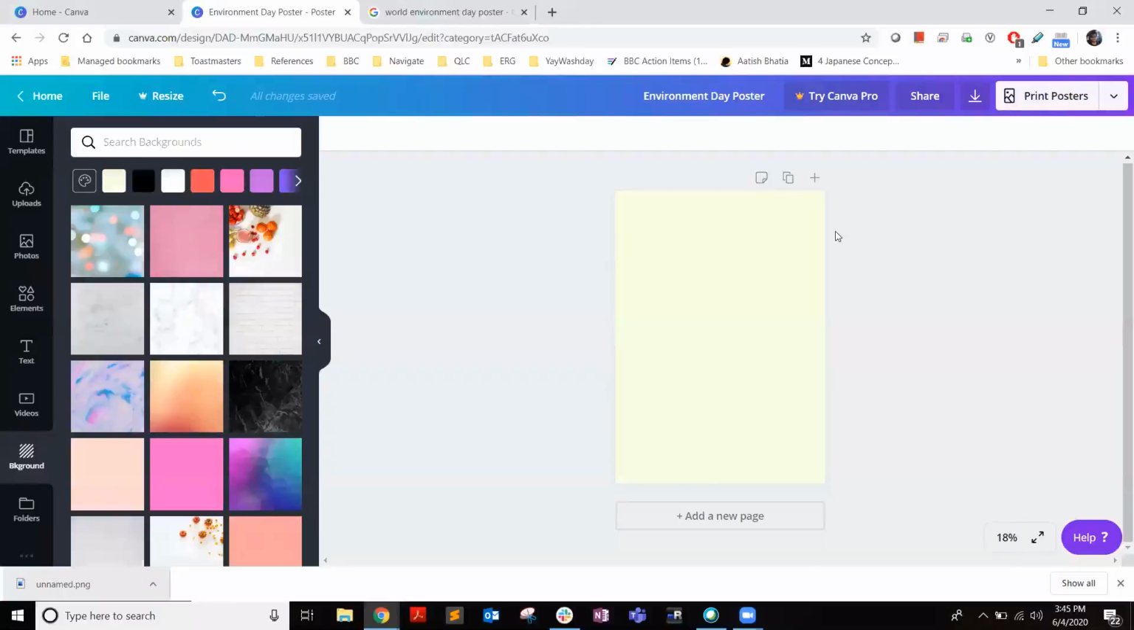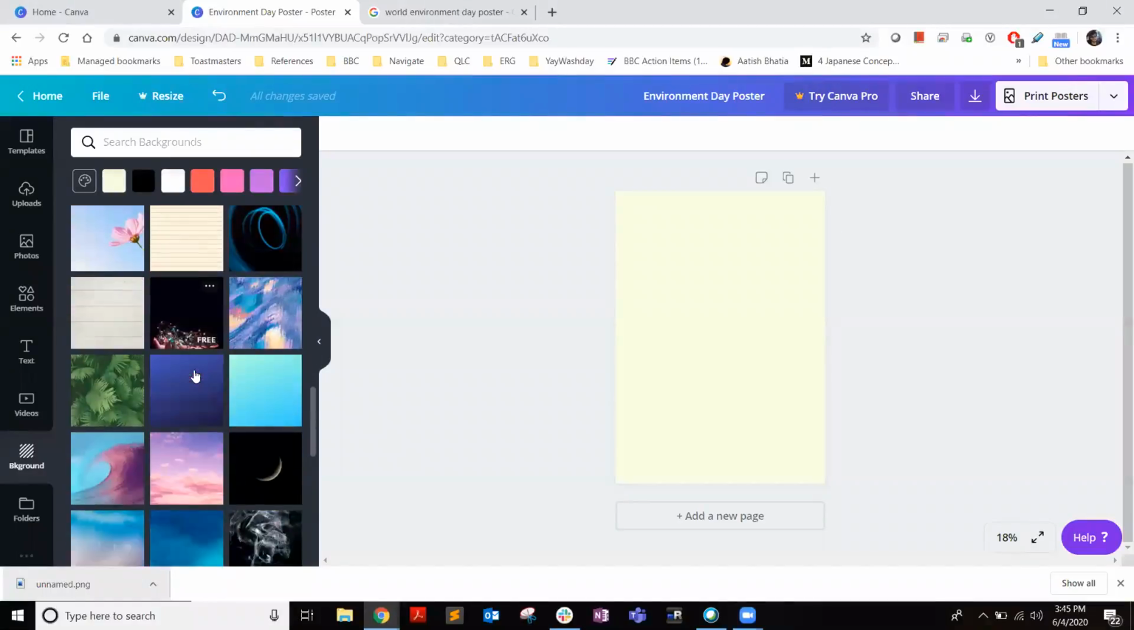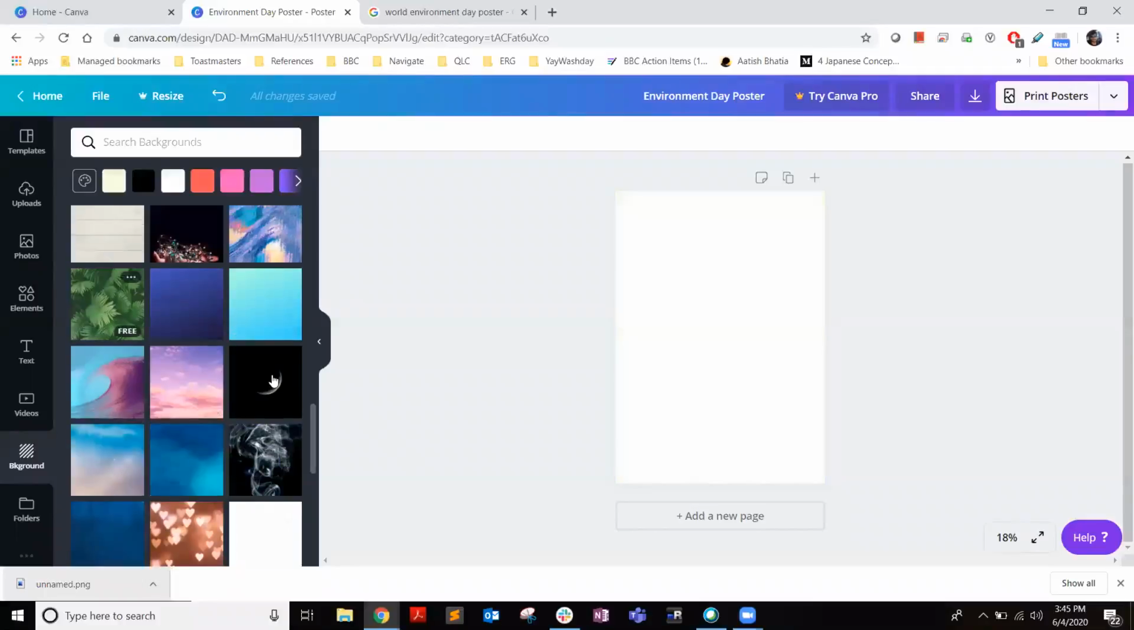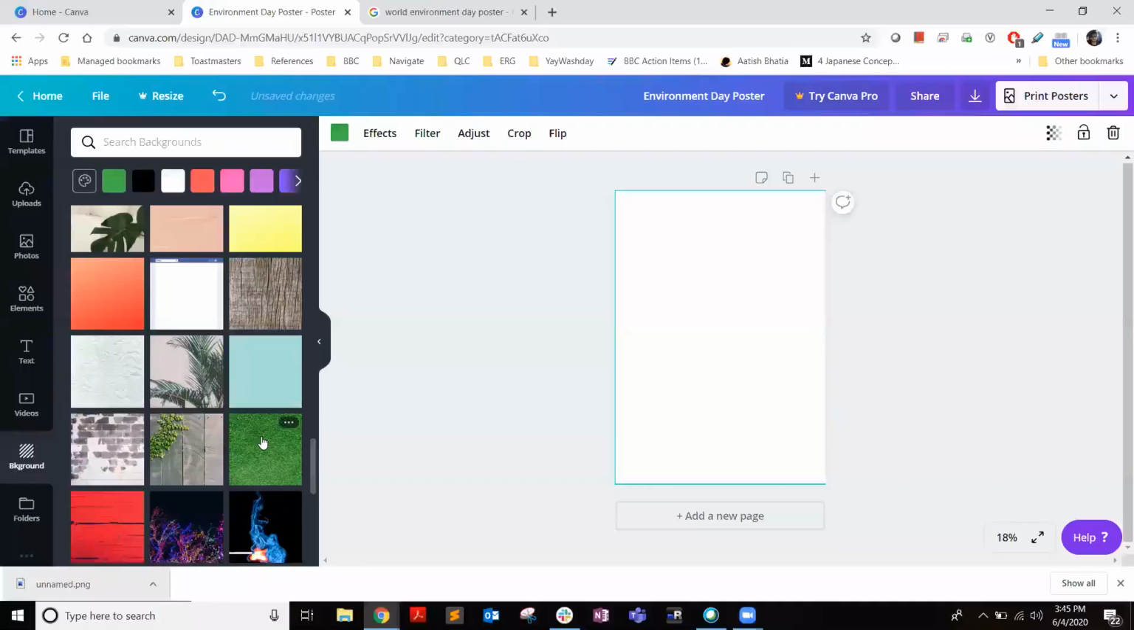Yes, sir. While I was checking all the backgrounds, I found one which was covered with grass. Okay, that's a nice suggestion. Thank you, Arnav. This one, right? We can use this as well. Not that one, sir. I found another one. This one?